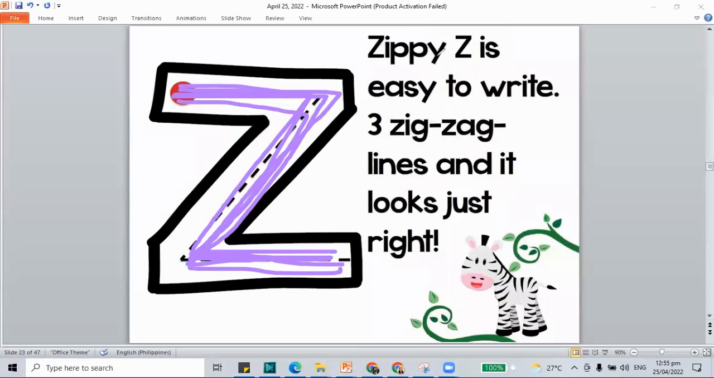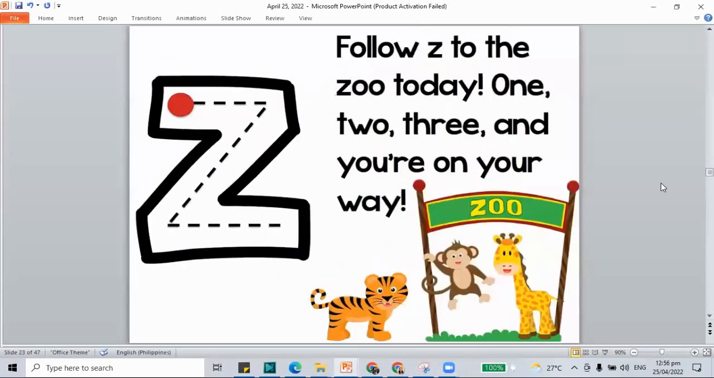Let's jump to another letter, this time still Z, but the lowercase z. Follow Z to the zoo today. 1, 2, 3, and you're on your way. We have our lowercase letter Z. And if you wrote your Z on your whiteboard using your whiteboard marker, good job, you did your Z there.